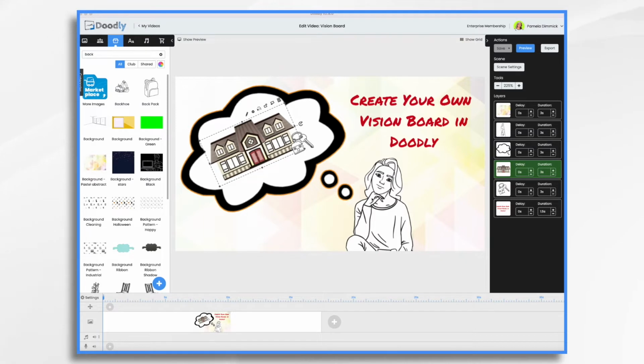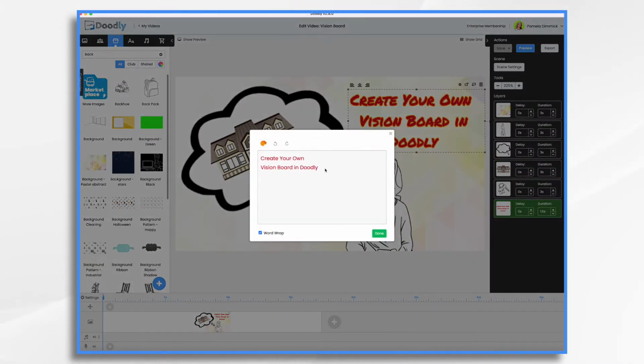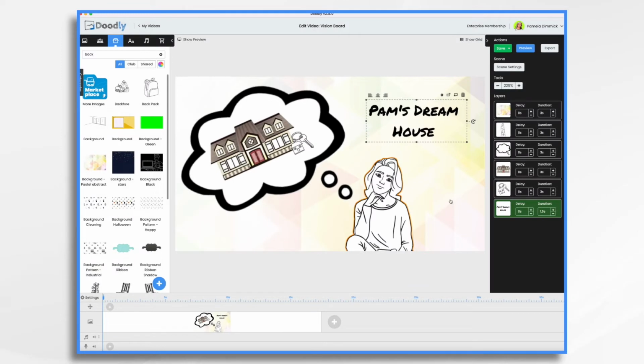I have this character that is kind of representing me, and I'm dreaming of a dream house. You can see that because I've got the little thought bubble, which kind of represents dreams. And of course, I want to get rid of this little stock title here I had for you guys. So I'm going to change my title. Dream. And this is going to be my opening sequence.